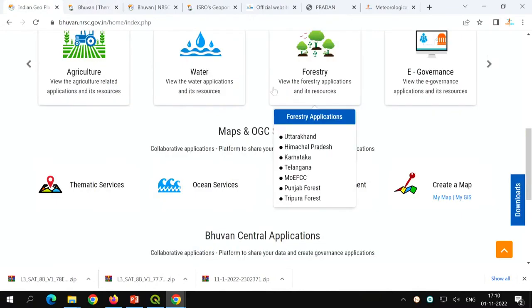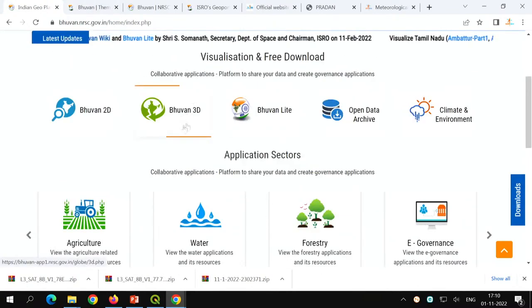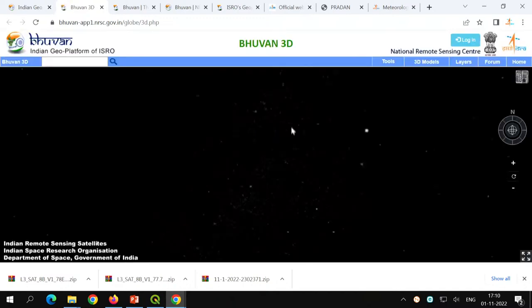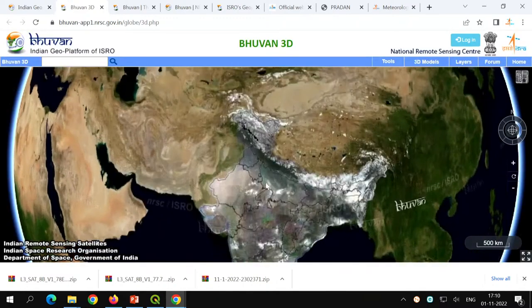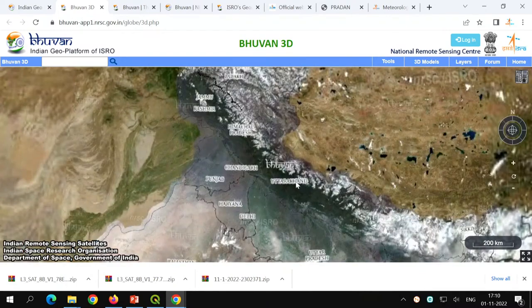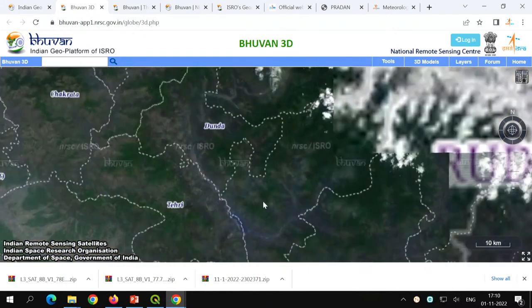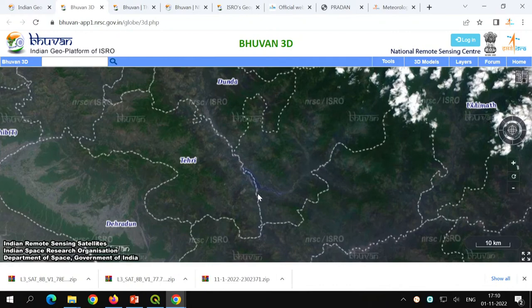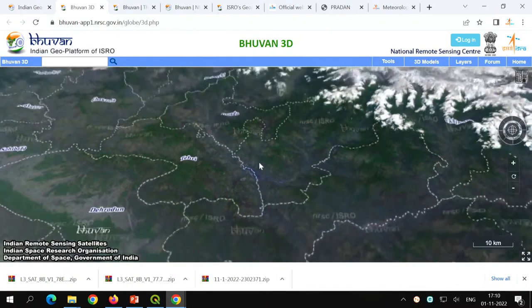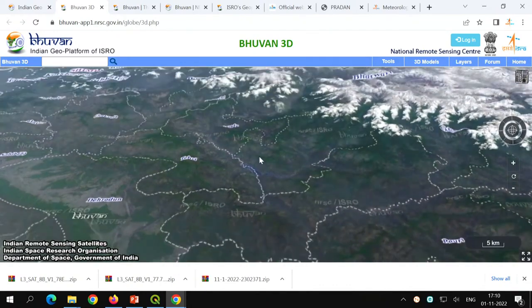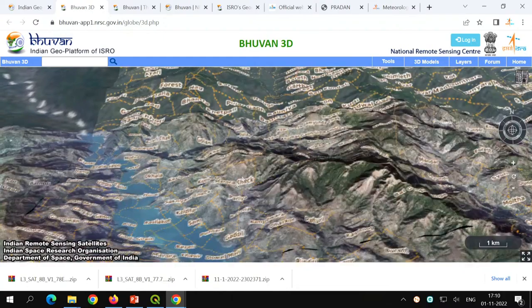There are other options also. You can have a 3D Bhuvan as well. You can visualize the data in 3D mode as well. Just click it in online mode itself. Just click over here, and then what you have to do, just click the middle mouse button, press that middle mouse button and move your mouse. So it will convert to a 3D domain over here.